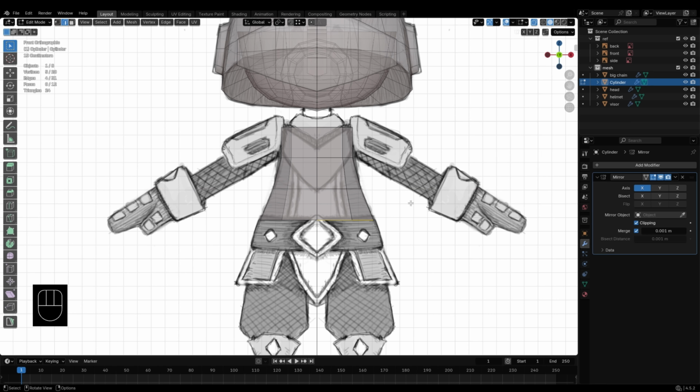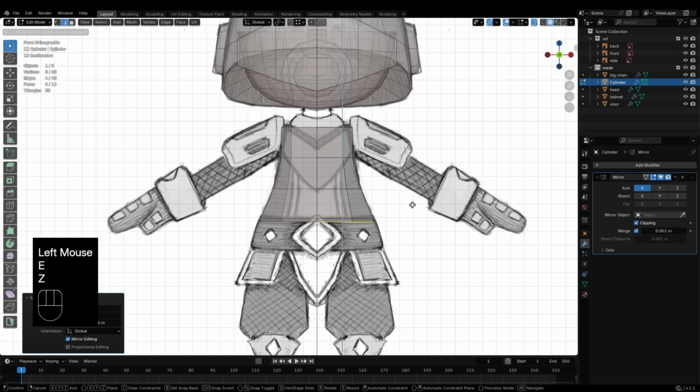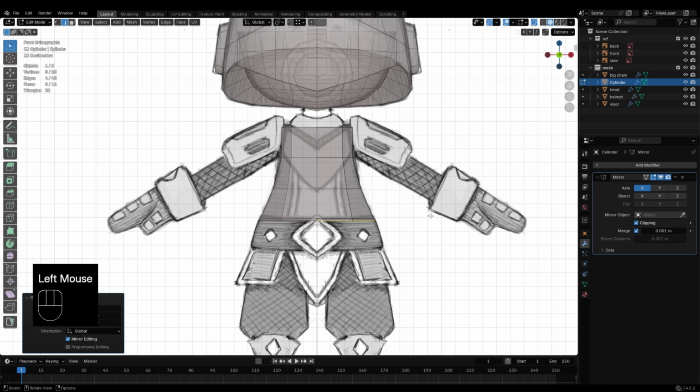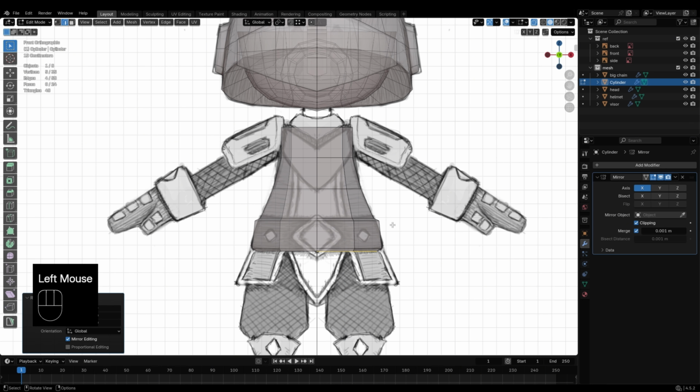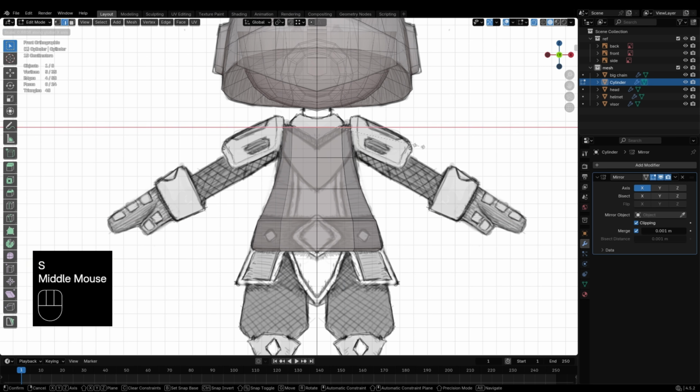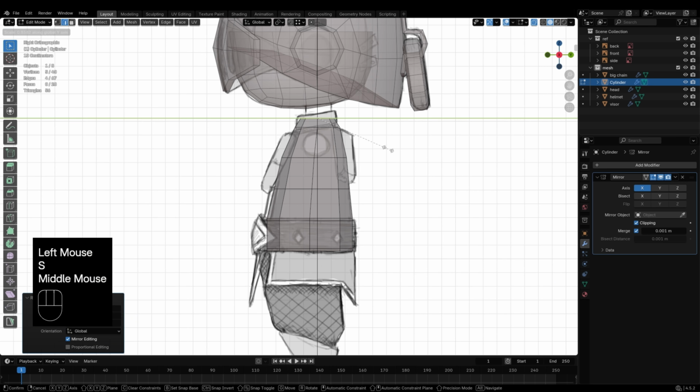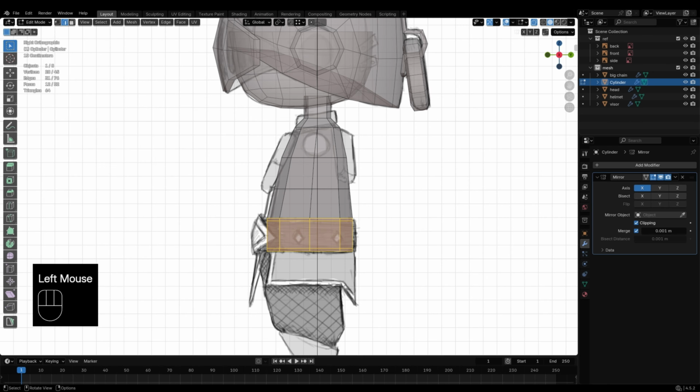Hold Alt and select the bottom edge loop. Then press E to extrude and press S to scale it outward. Extrude again for the belt. And finish by extruding and scaling inward so the belt stands out. Next, extrude the top part to form the neck and adjust its shape from the front and side views the same way as the belt.